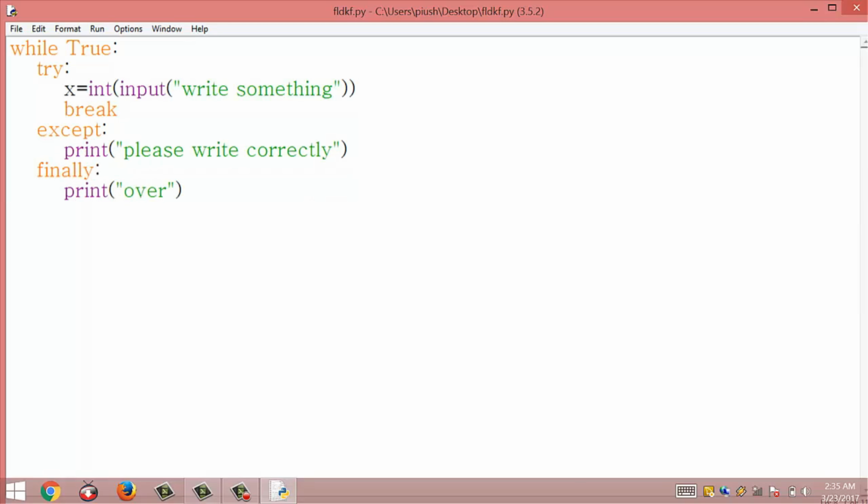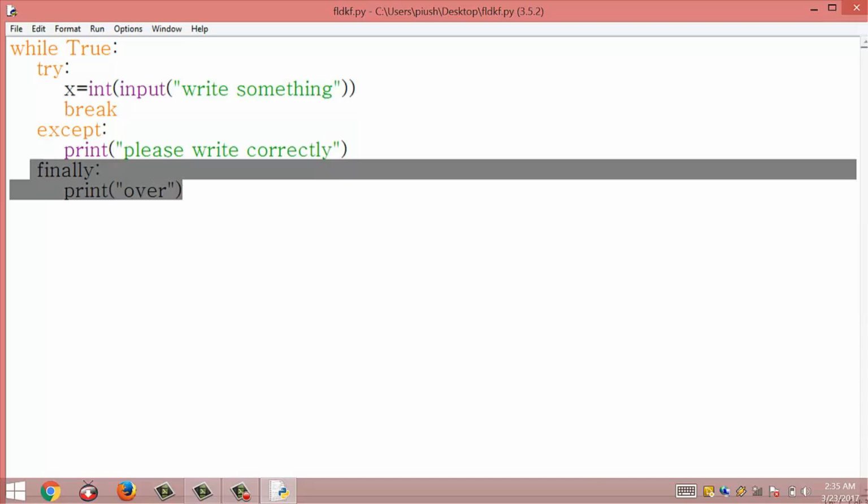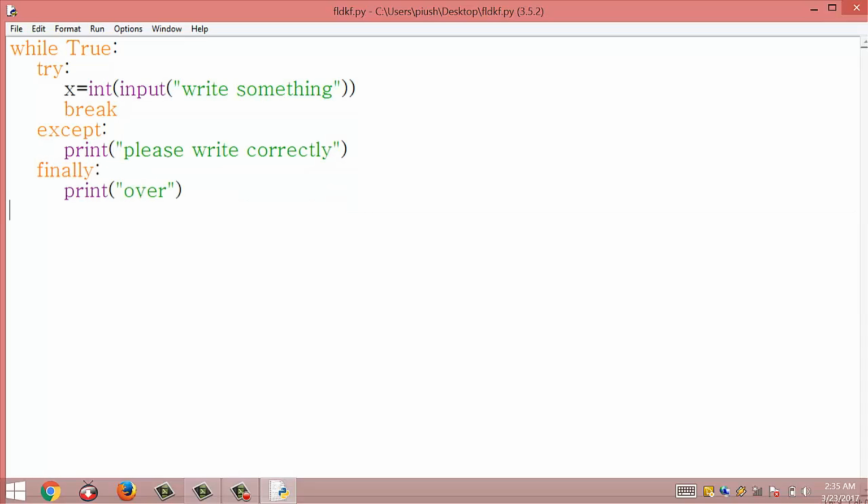So this is optional inside the exception handling. So if you want to print something at the last, then we use a finally block, or if you want to execute something at the last, then we have to use a finally block. So this is all about exceptions in Python.